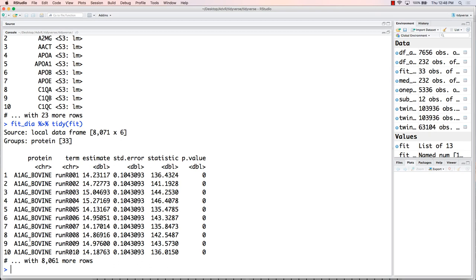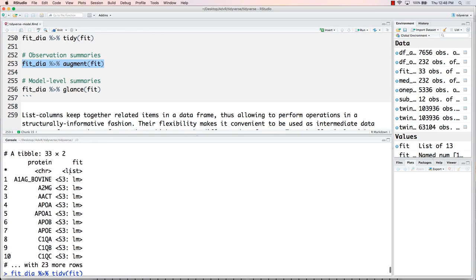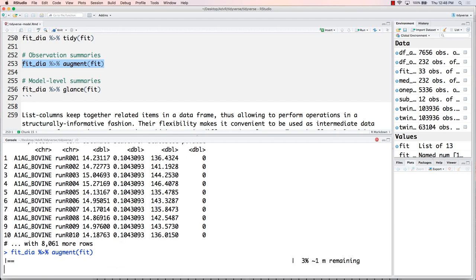So that essentially for every protein we'll get the parameter level of summary. So we have run level summary and also the feature summary here. And similarly, since we save the linear model here, we can use this table to get different levels of summary that we may be interested in. So we can also use the argument to get the measurement or observation level of summary, essentially for every single feature and what's its original log-two intensity, and also what's the fit intensity, and what's the residual.